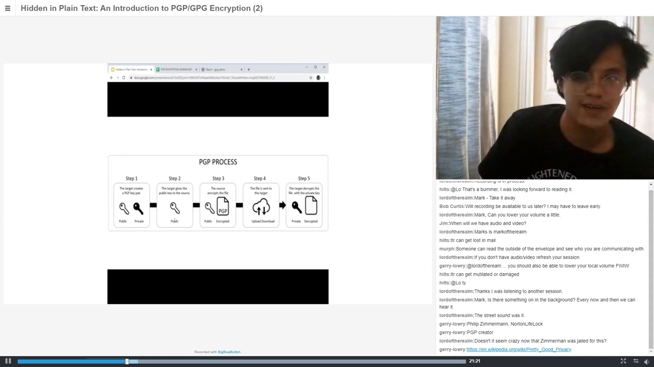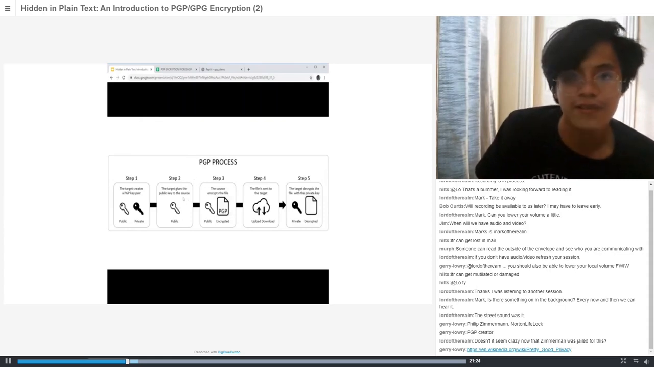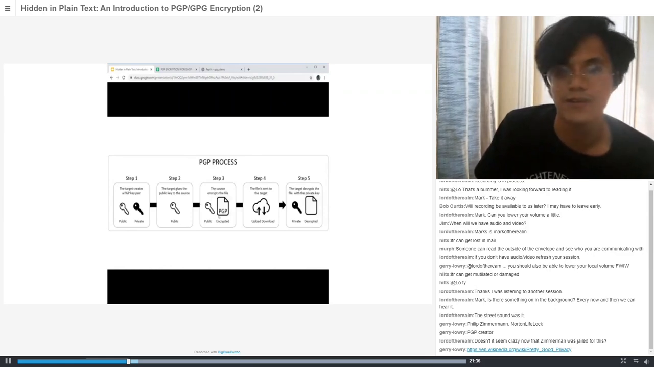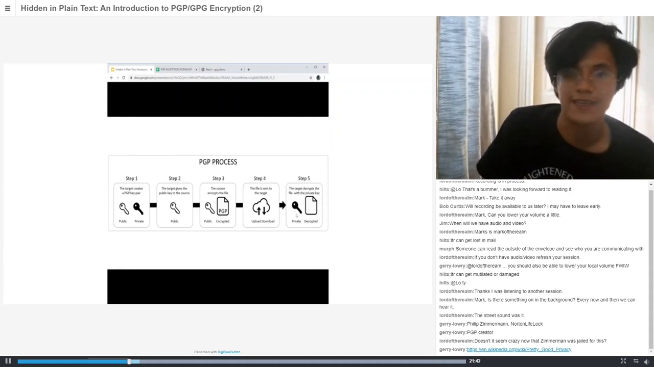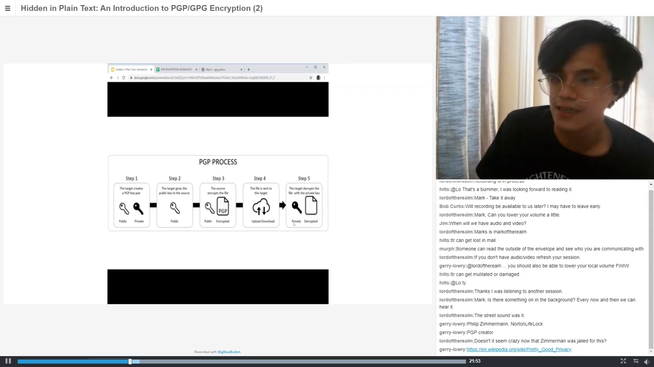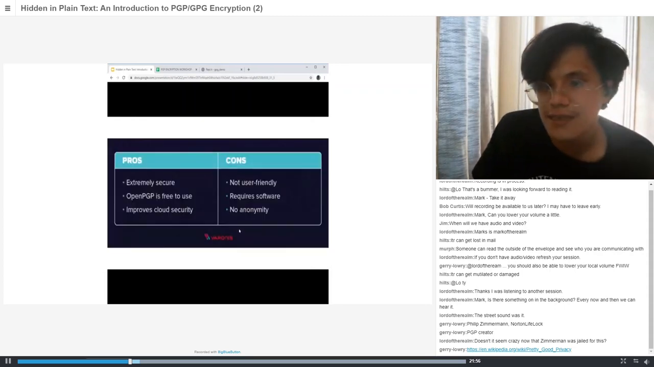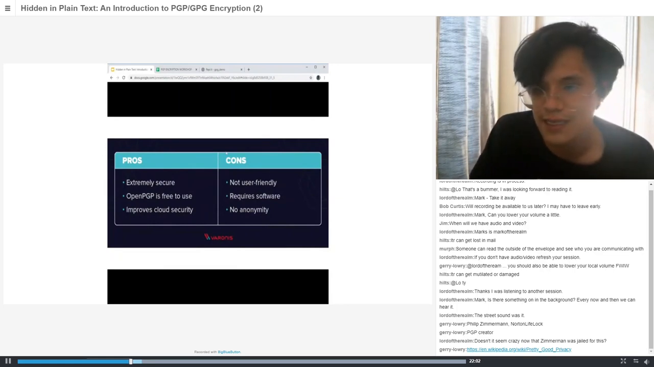And the process of PGP would be to create a key pair, and then you want to make this public key available to someone who wants to send you an encrypted message. And they would take your public key and encrypt a file or a message with your key, send it, and then the person with the private key would be the only person who can decrypt the message. So it's kind of the asymmetric encryption process.